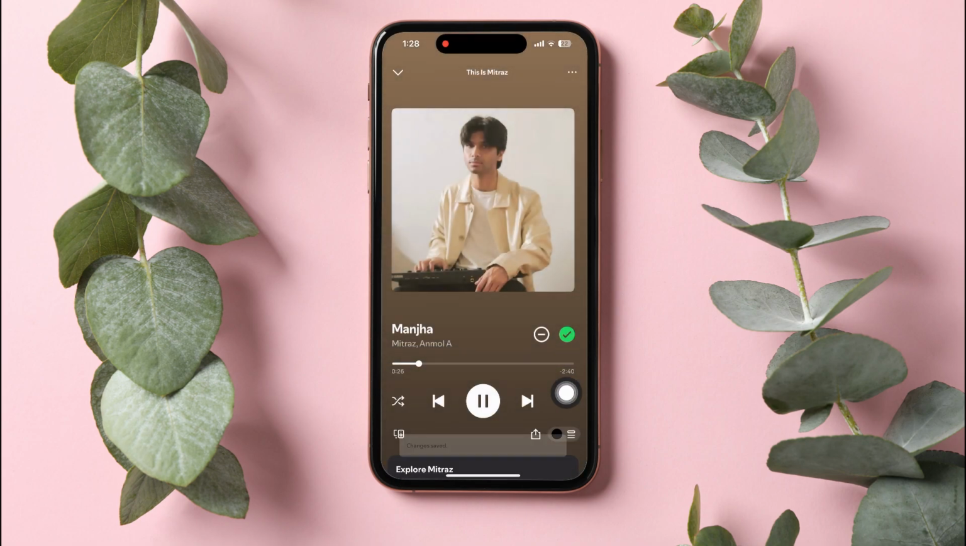This way, you can add any songs that you want to Spotify and enjoy them from right here. Following these steps, you can easily add songs on Spotify and enjoy the music.